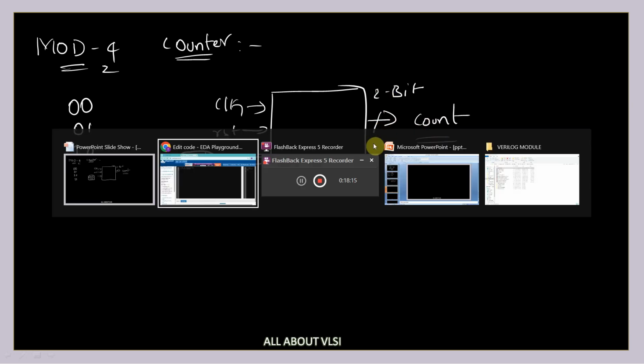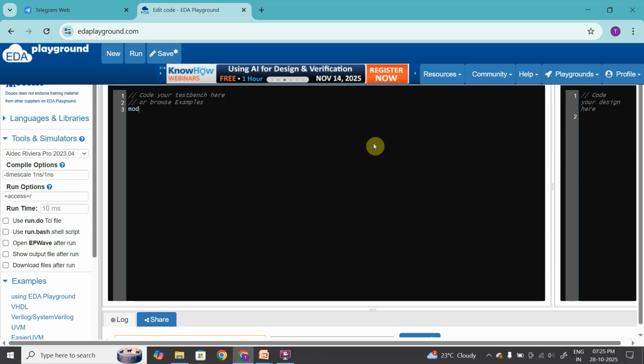Let us write down the code for this. Module counter_mod4, input clock, reset, and we are going to have enable signal, and output [1:0] count. Now first of all, let us declare an internal variable, or okay, no issue, we will declare them as reg. Always @(posedge clock) begin.